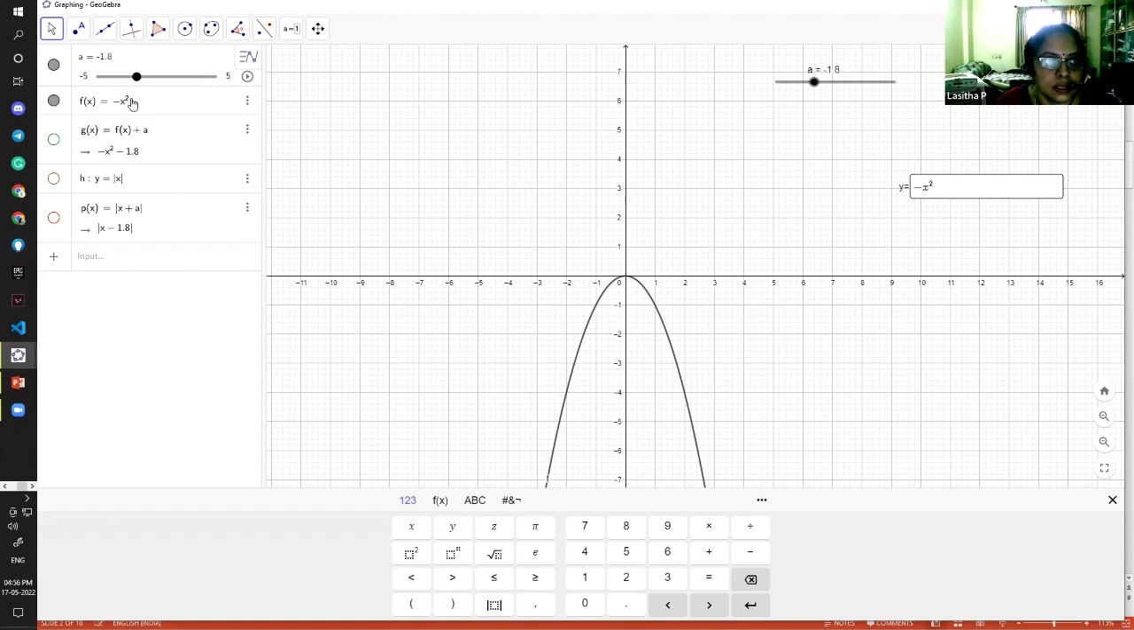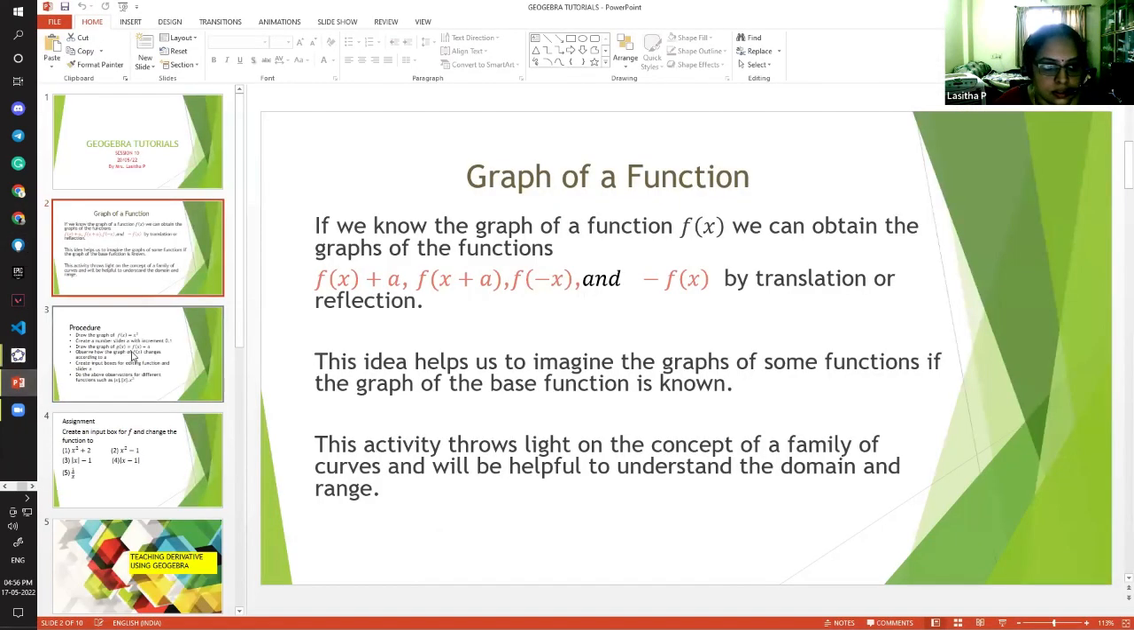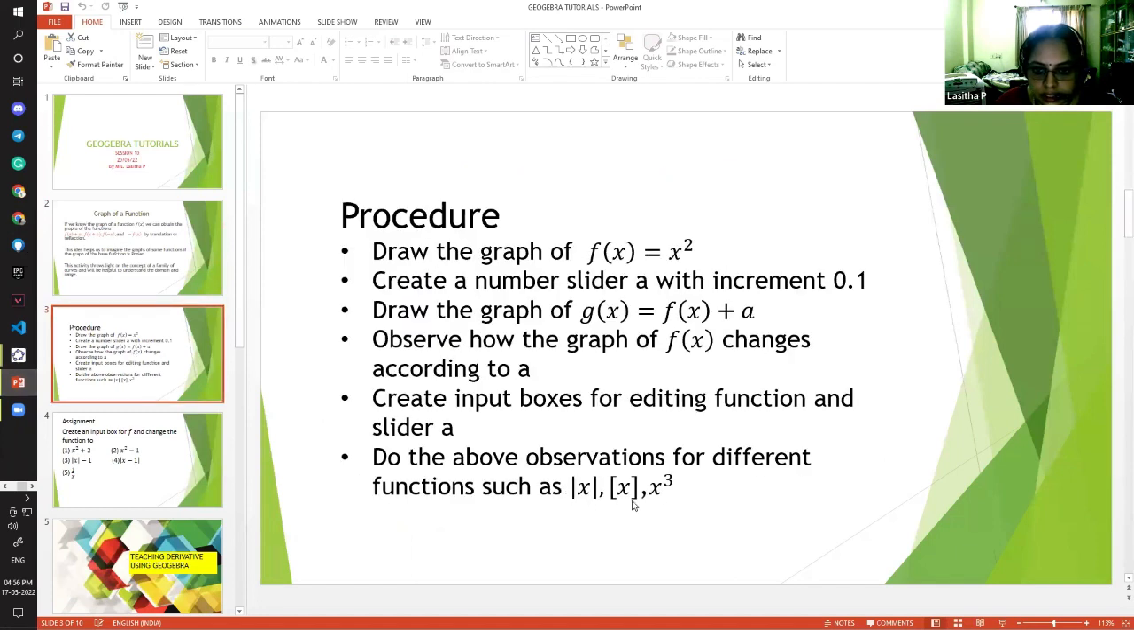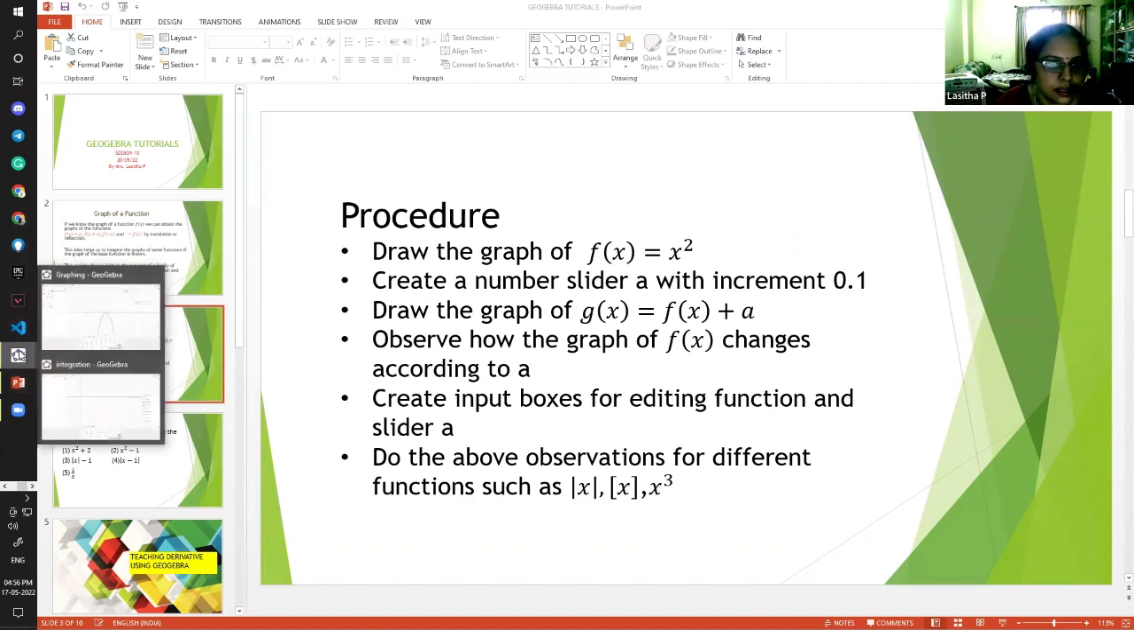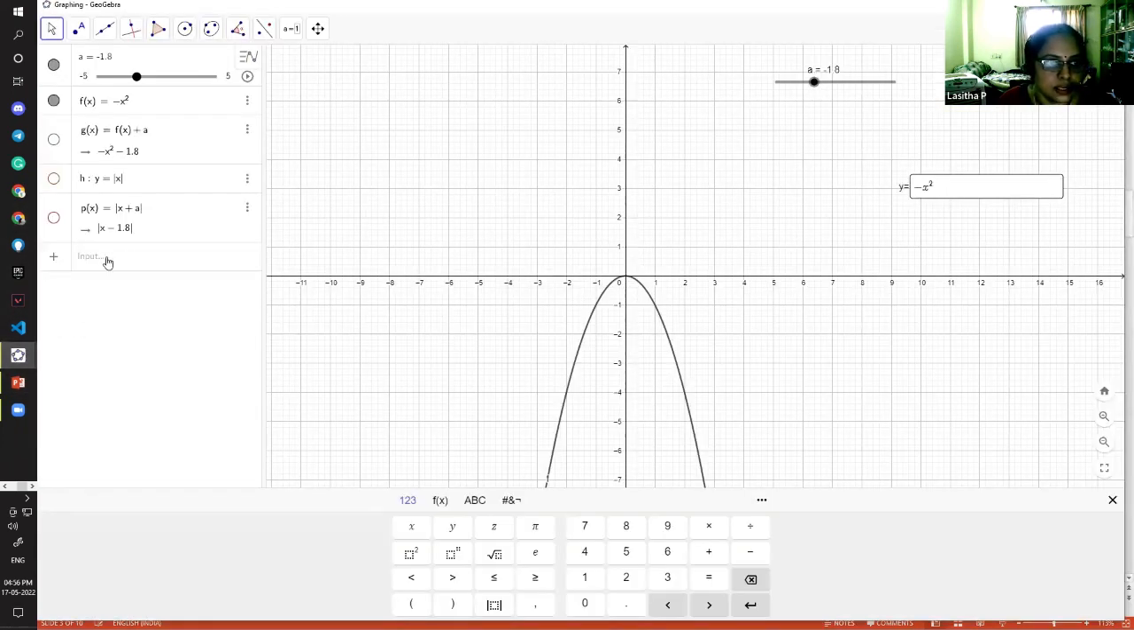Okay, so this is one graph, and maybe whatever I have given here, I've told modulus function, x cube. This is the greatest integer function. Okay, that also I can explain. The greatest integer function graph also I can explain. So, one second.